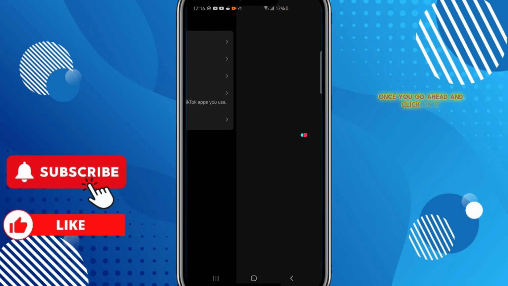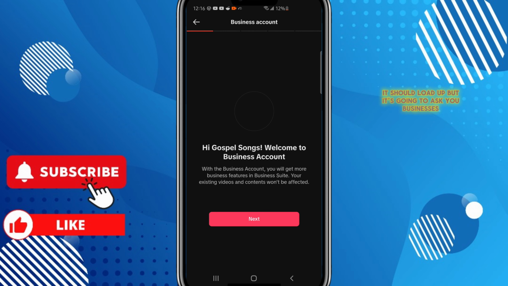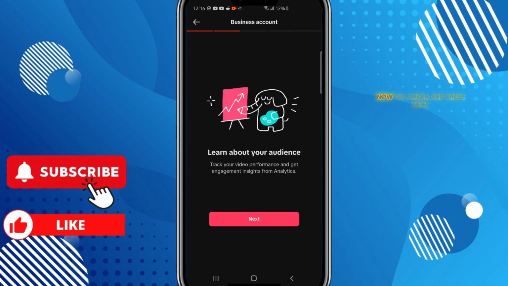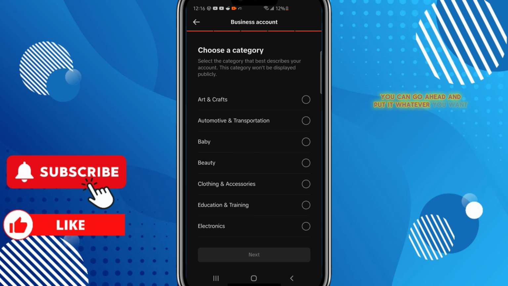Once you go ahead and click on it, it should load up, and it's going to give you a few information cards that you can look at. Now, go ahead and press next. Once you do it, go ahead and choose a category for your business account. Now, this is totally your preference. You can go ahead and put whatever you want.